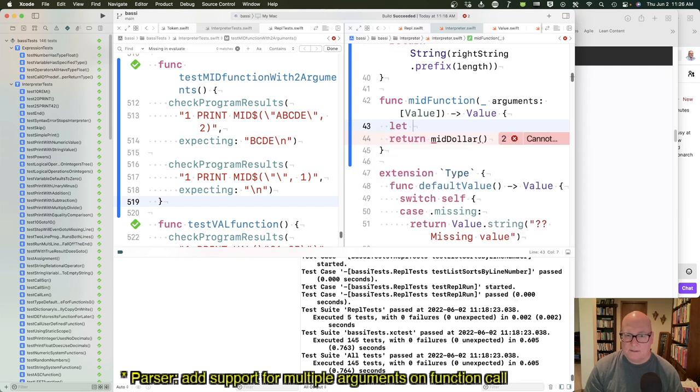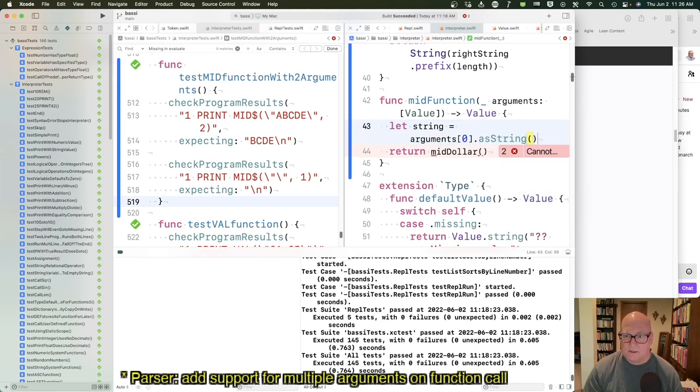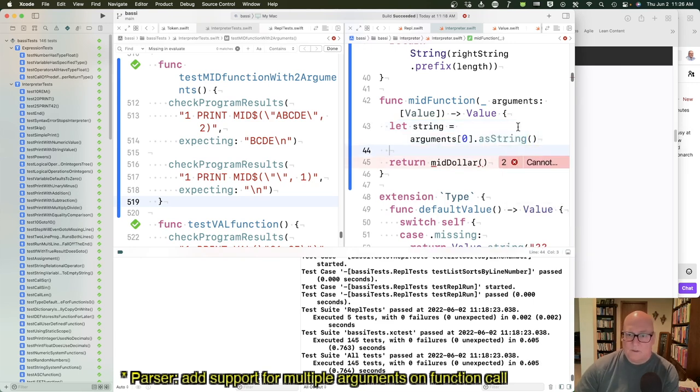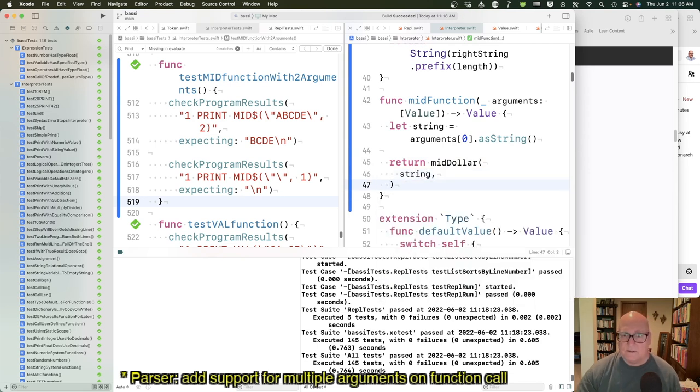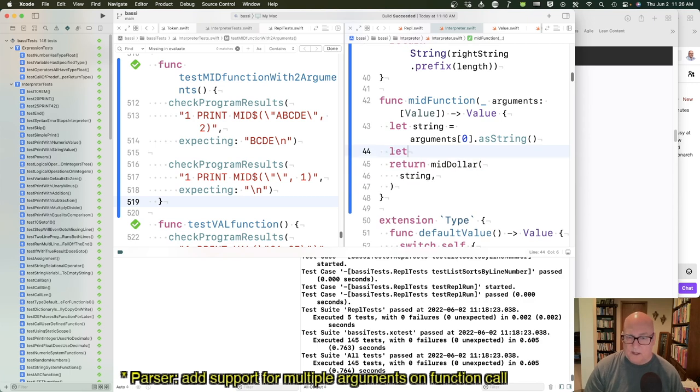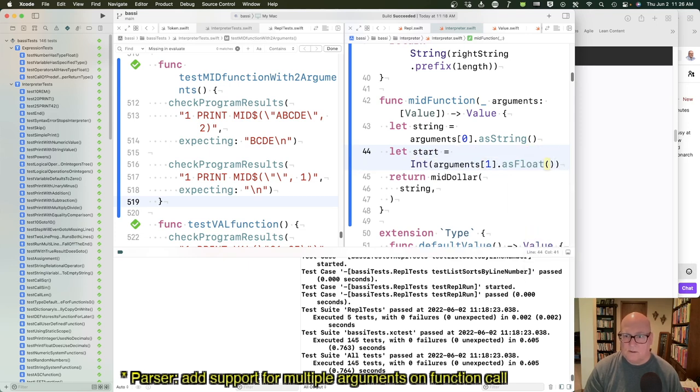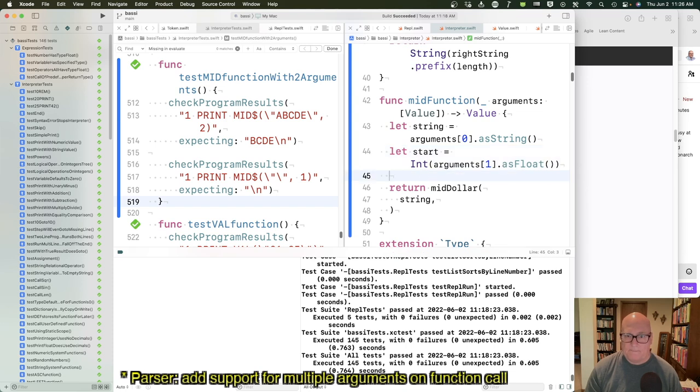Okay, so let's say let string equal arguments sub zero dot as string, right? That we know. All right, so mid dollar takes a string. And it takes something else. All right, the second argument, we know that must be numeric. Start equals, well, we want to make it an integer. Arguments sub one dot as float. Okay. And pass this.